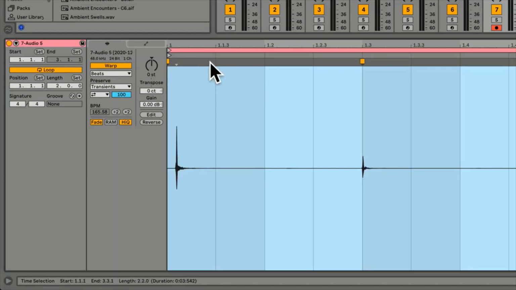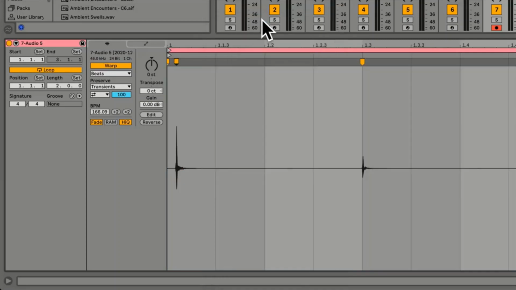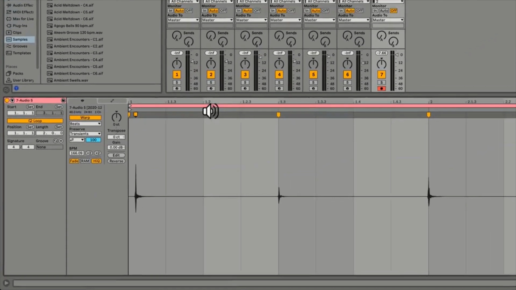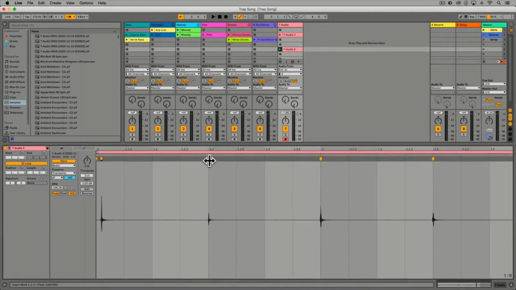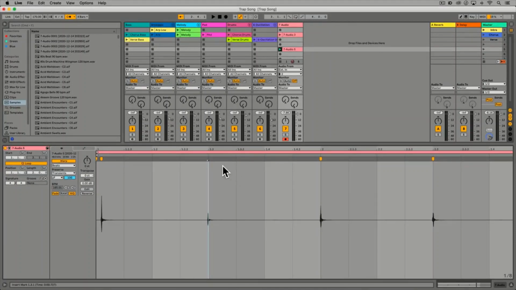I can right-click on this little grey area here and select Insert Warp Marker. Now it's added a new warp marker. We can delete them by right-clicking and going up to Delete. So now a warp marker is gone. Alternatively, you can double-click up here and it'll add a new warp marker. One thing to note, since I've added that new warp marker, I'll still need to quantize it.